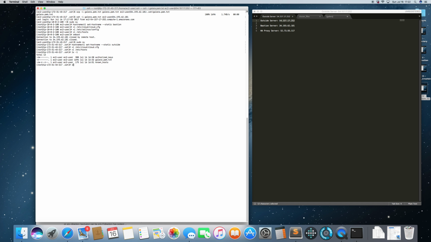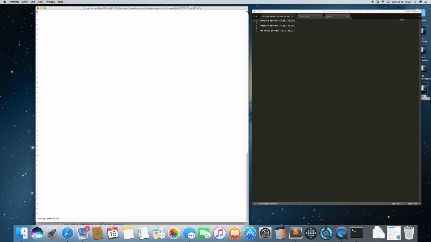Alright, now we're going to create a config file within our SSH directory. Right, this will allow us to SSH into these servers from the outside server instead of logging in directly to the Bastion server.